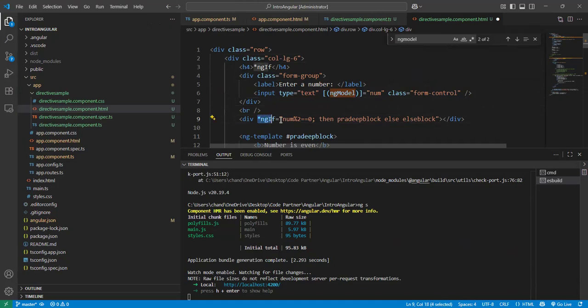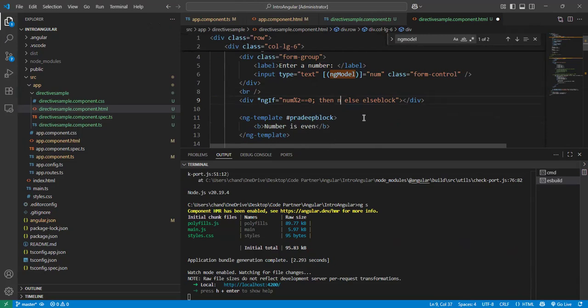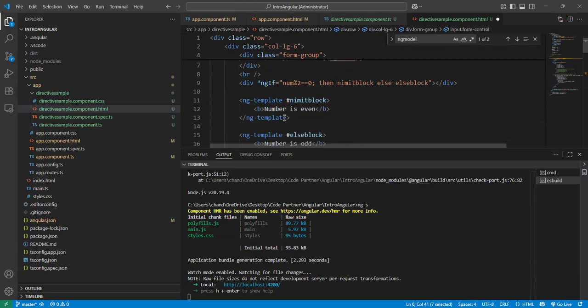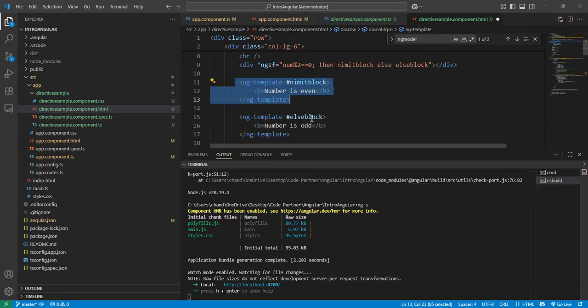Based on that we show it with ngIf: if num mod 2 is equal to 0, then even, so this block will execute. This is a naming block, the else block. After that, this executes, otherwise the else block executes.